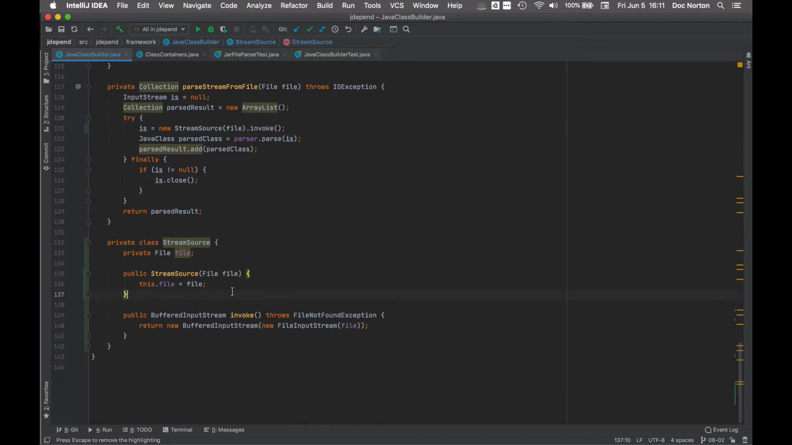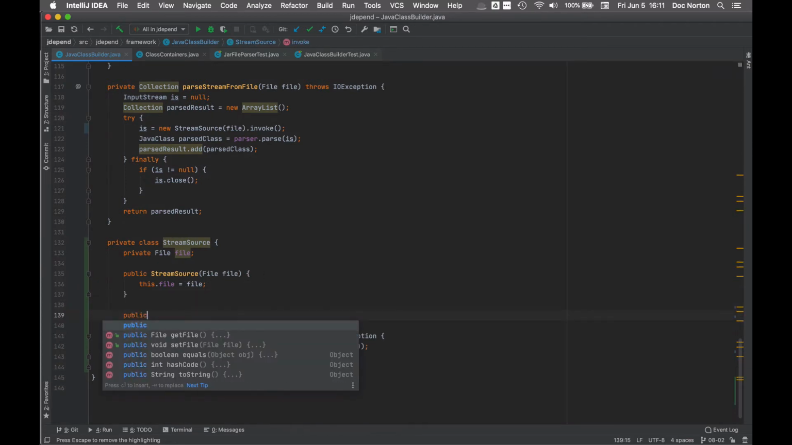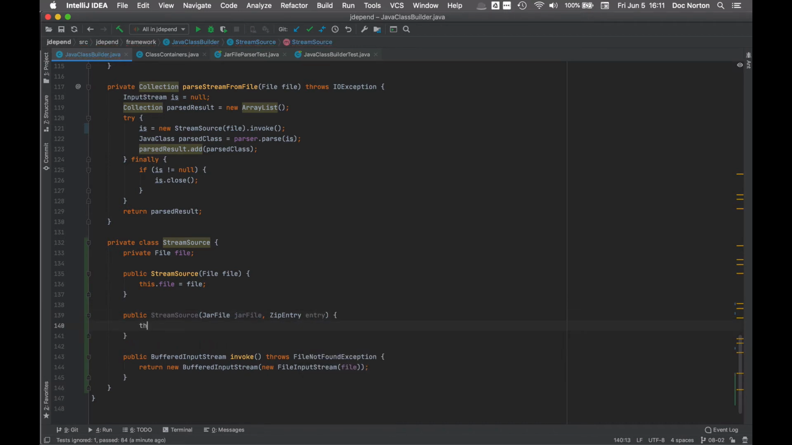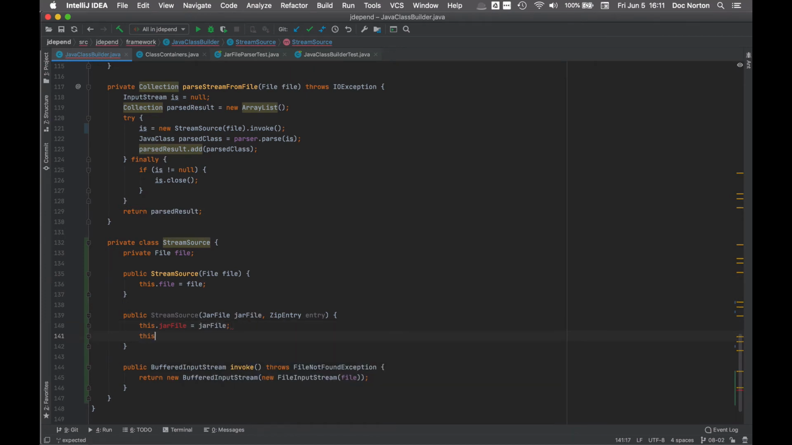Okay, that refactoring was fairly straightforward, and now I'm going to wedge in the jar and entry. So I'm going to create another constructor. It's going to receive a jar file. It's going to receive a zip entry. Of course, those don't exist in the class right now, so we're going to go ahead and add those as fields as we go along.